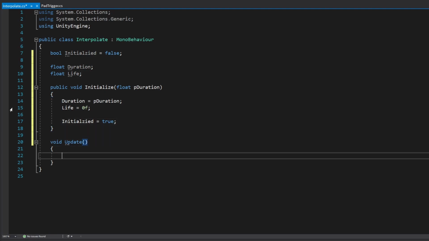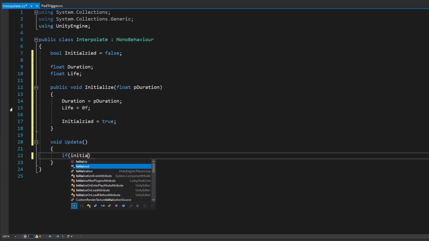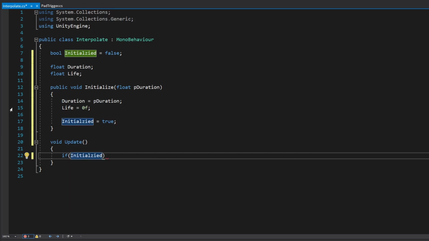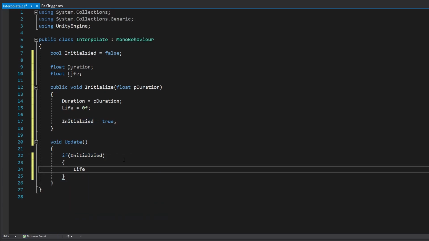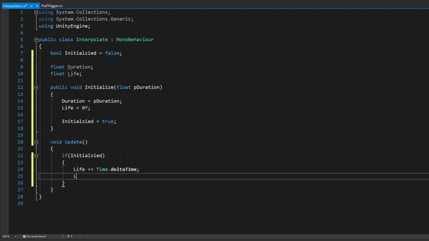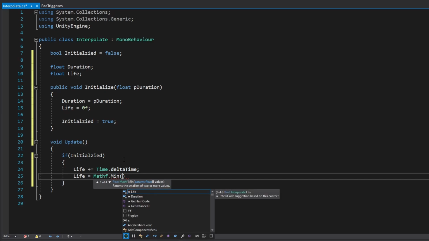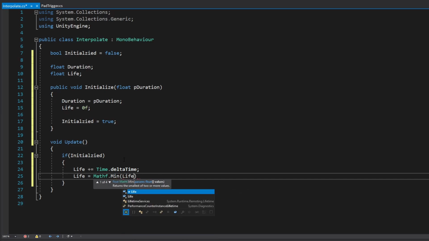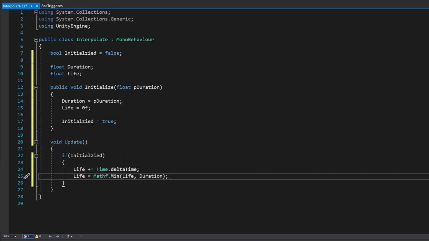So in here, we're just going to say if initialized, and that is basically what's going to condition all of our other logic. Here we're going to say life plus equals Time.deltaTime, and then right below we're actually going to clamp it. So basically we're going to say life equals Math.Min, so the smallest number that we can find between two numbers, and that's going to be life and duration. So we never want life to go further than duration.